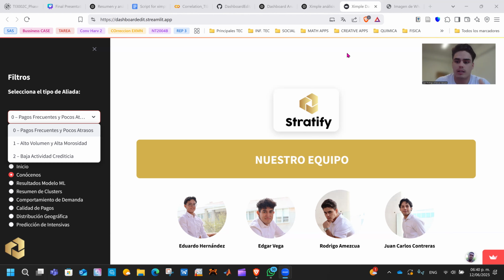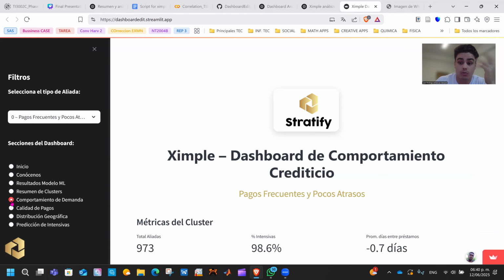Then we got the dashboard that includes 5 sections: the cluster summary, the demand behavior, and the geographical distribution and intensive use prediction. It features dynamic filters and visualizations, bar charts, scatter plots, and summary tables that highlight key metrics like overdue payments, loan issuance patterns, and regional activity. And at last, it emphasizes clarity and interactivity to support data-driven decisions.